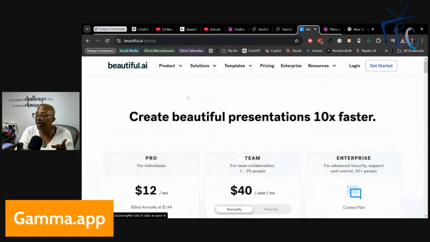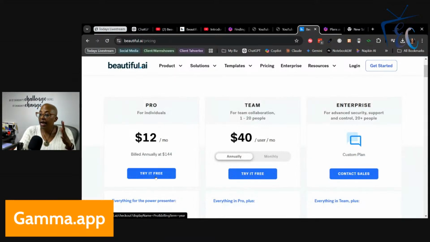So with Beautiful.ai, Beautiful.ai has a free trial. I believe it's 7 days. Don't quote me on that, but I believe it's 7 days. Their lowest price point is their Pro for individuals, but they bill at an annual rate, and it's billed at $144 for the year, but it's the equivalent of paying $12 a month.